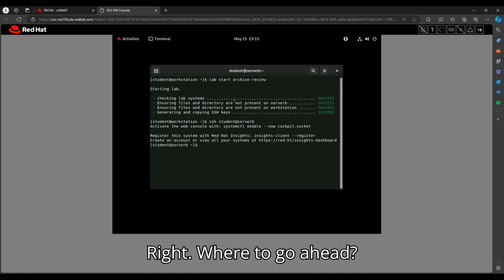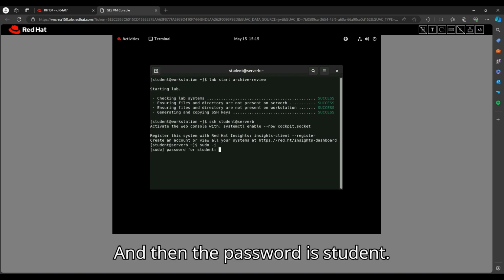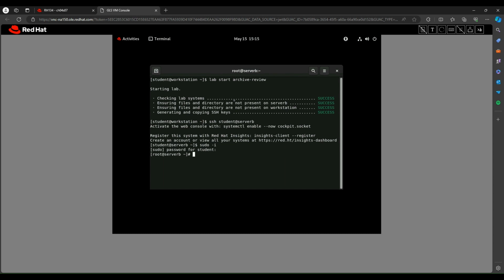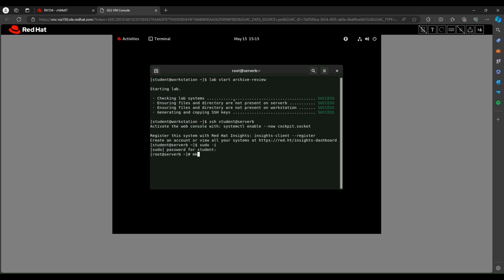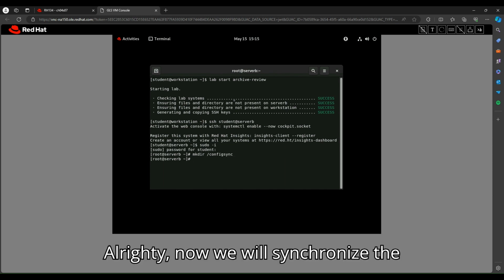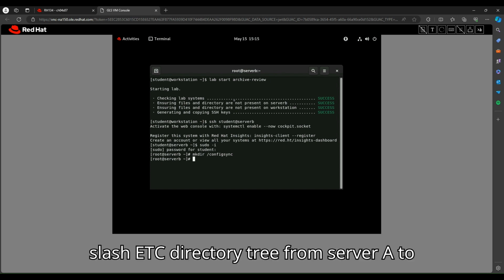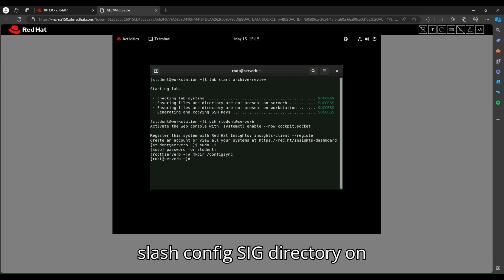Alright, we're going to go ahead and then the password is student. Nice. Now we will create the directory to store the synchronized files from server A. Alrighty, now we will synchronize the /etc directory tree from server A to the /configsync directory on server B.